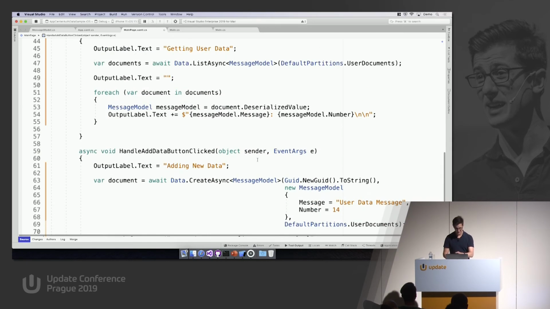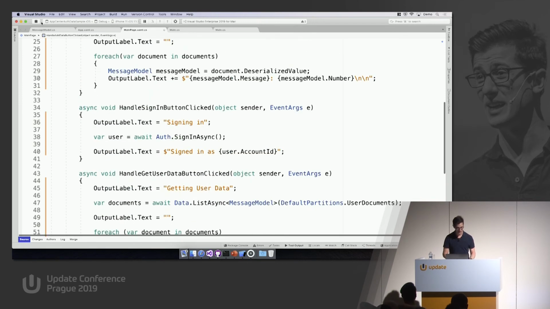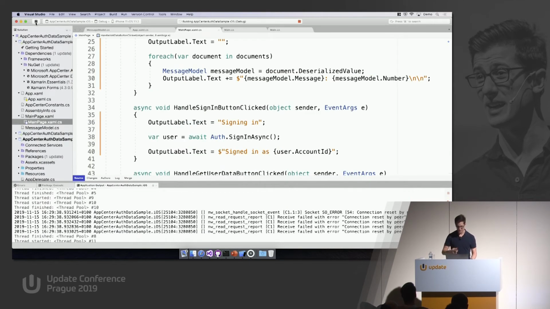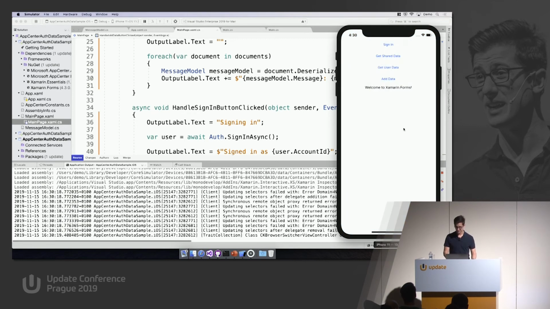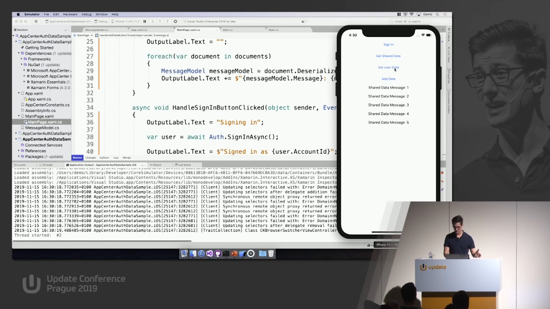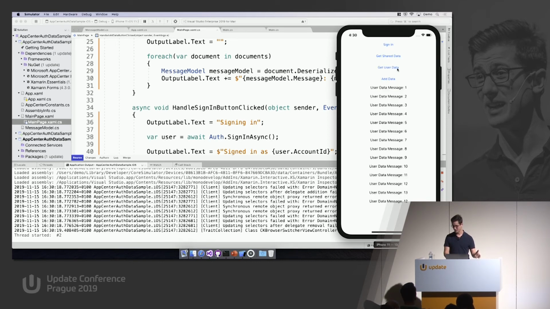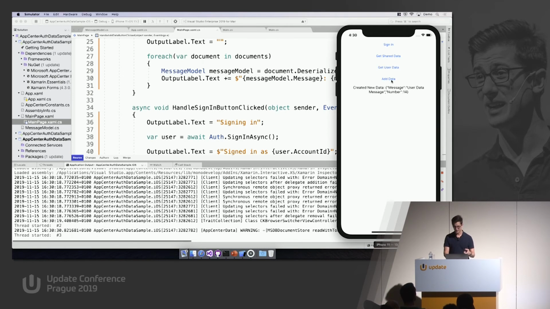Okay, so we have add data. Looks like all the code's there. Build it, run it. Let's make sure this works. Okay, so quick sanity check, shared data. Should I do user data without signing in? Okay, cool. So it keeps me signed in. That's great. And then add data. So there we go. It just created that new data.